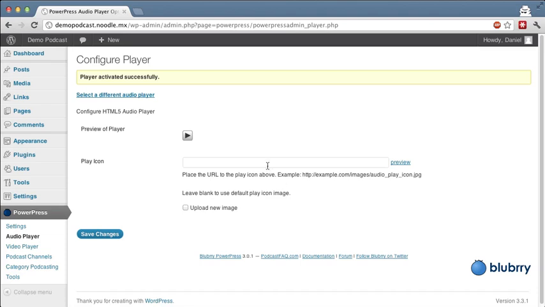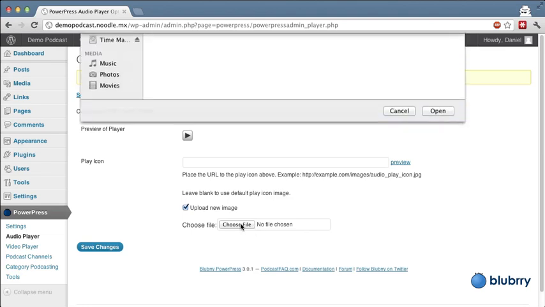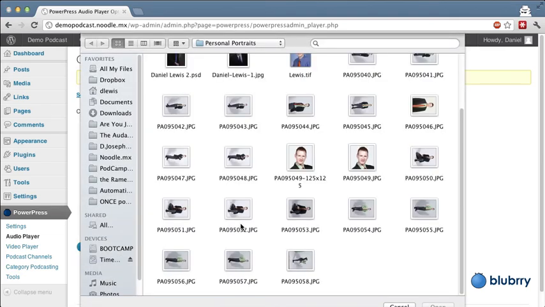It's compatible. And at my request, Blueberry added this new feature to PowerPress that you can upload your own play icon. By default, there's this tiny little button that looks like a play button, but it doesn't stand out very well on a page. So what I've started doing is designing my own. Originally, I just hacked their system and did this myself.